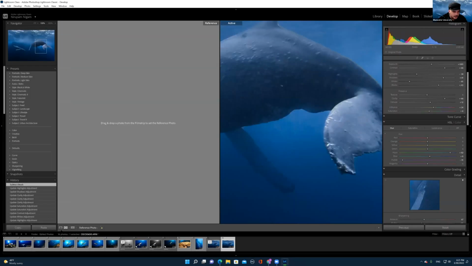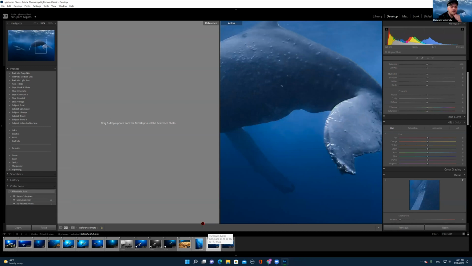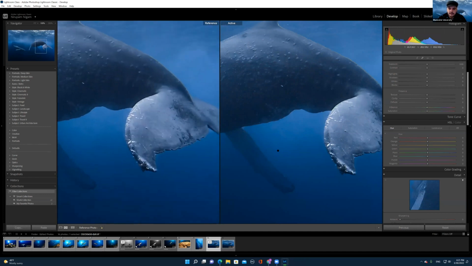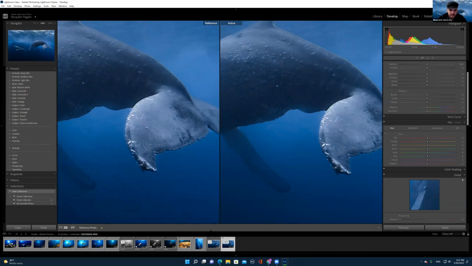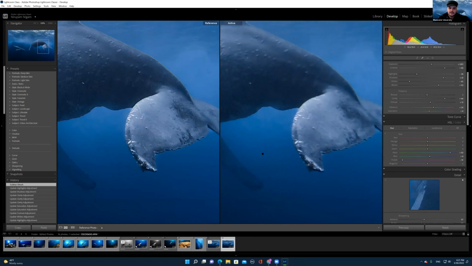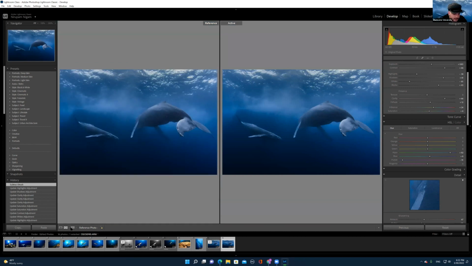So this reference tool allows you to select another photo so that you can compare two photos. So now you can see, oh, I selected the same photo. Okay, so now you can see the difference between the before and the after from using Topaz AI. So it's a pretty big difference. All right, so that's the reference tool.